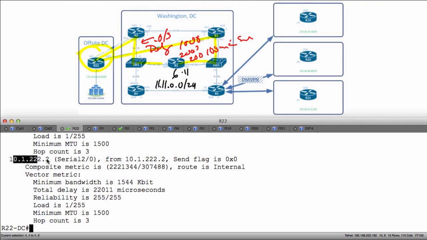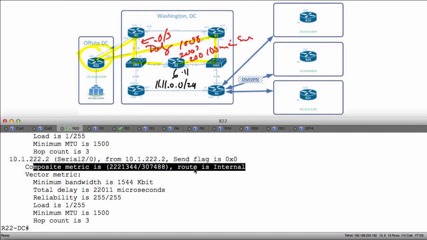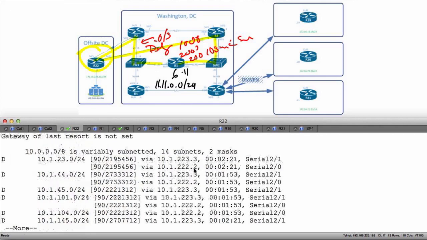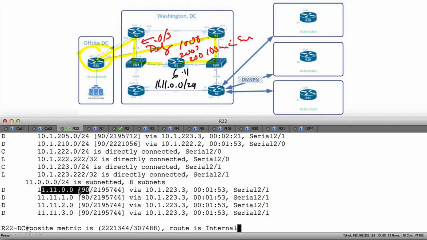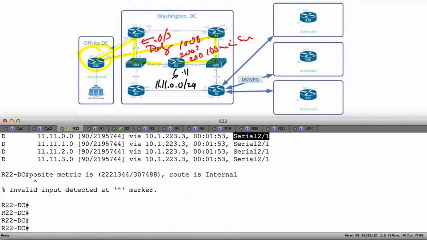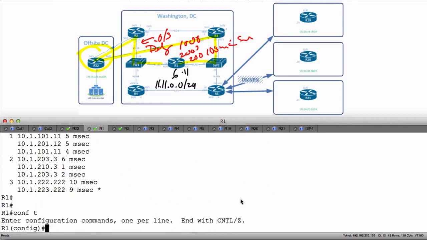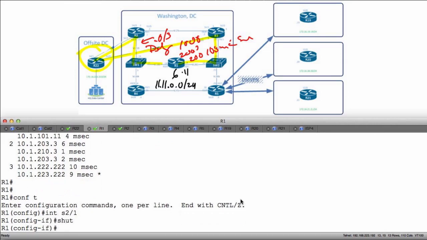But the question is, this scenario right here is going to mean that I have a prefix, show IP route. I only have one entry for 11.11.0.0 in my routing table via serial 2/1. Now what I'm going to do is I'm going to kill this prefix. I'm going to go over to, let's see, 2/1 is going to take me to R3, config T, interface serial 2/1, and I'm going to shut this interface down.